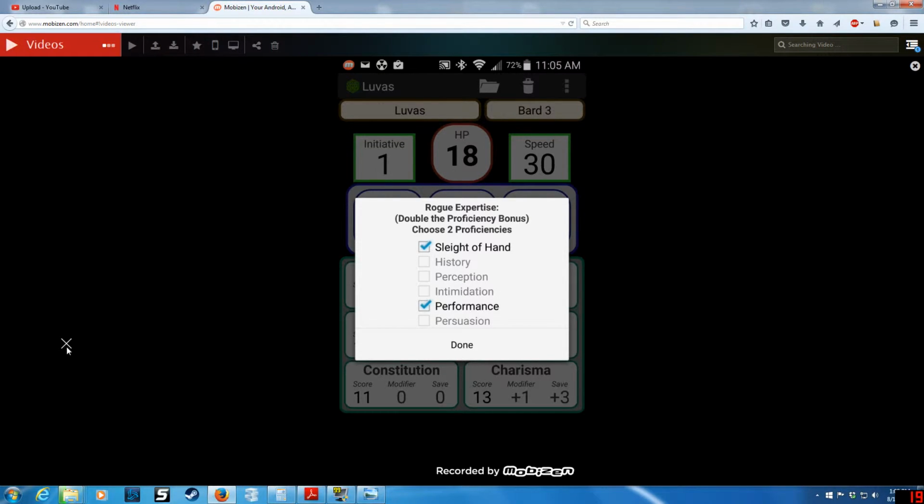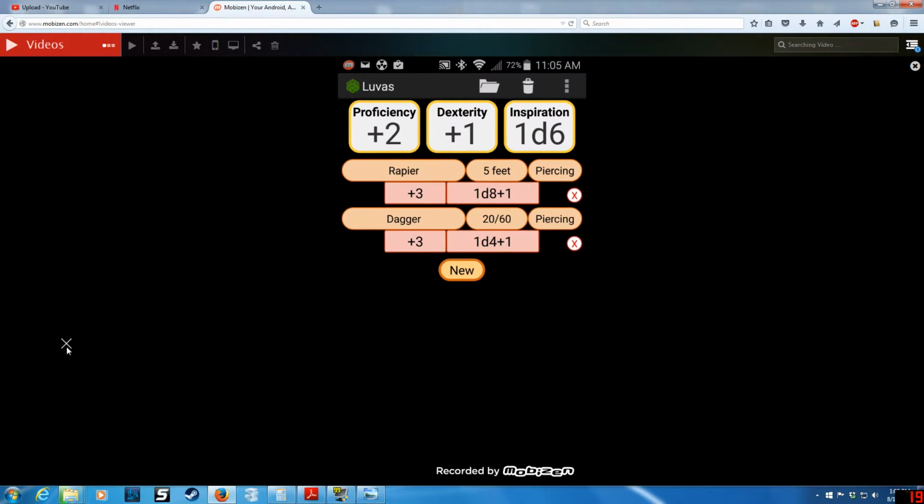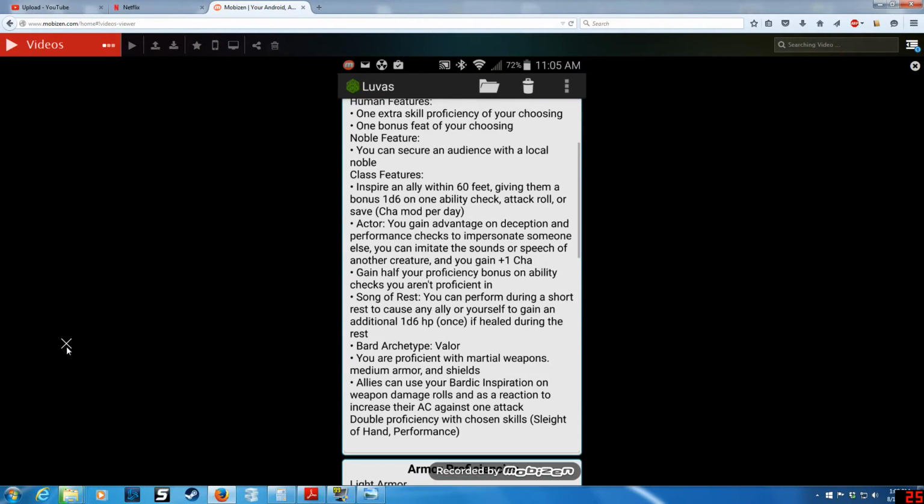performance and sleight of hand again. So that'll make those 2 expert proficiencies. So you can see there that performance and sleight of hand went up. So then on your character sheet, you'll just mark those as, I believe it's called expert or expertise. And that should just about do it. Like I said, don't worry about a couple more spell slots there. Don't worry about too much of the leveling up portion.